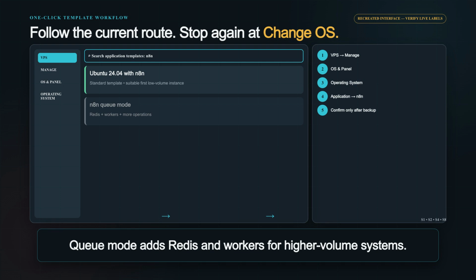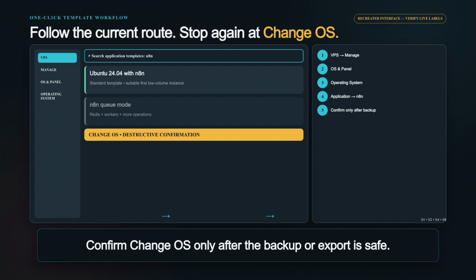Click Change OS, stop on the deletion warning, and confirm only after your export or backup is safe. Set a unique root password, or use an SSH key where your setup supports it, without recording the secret. Wait for the rebuild to finish.